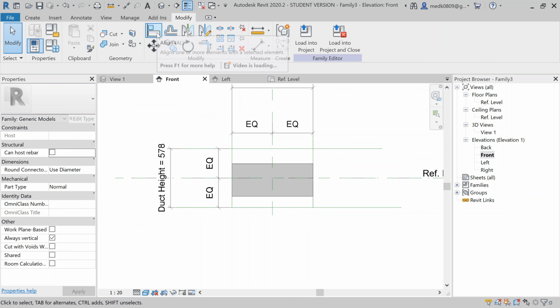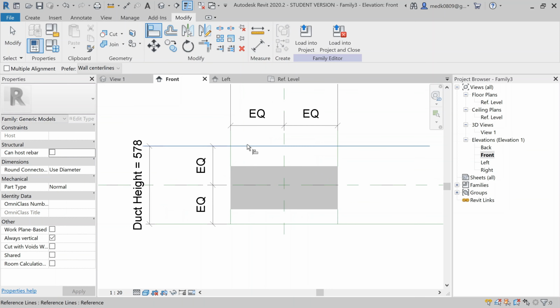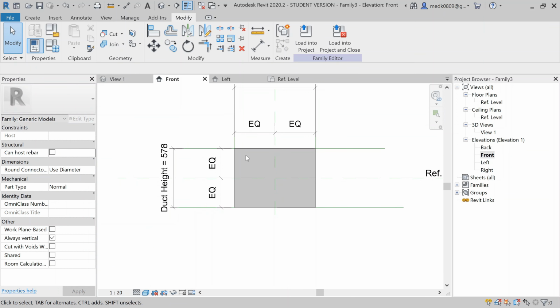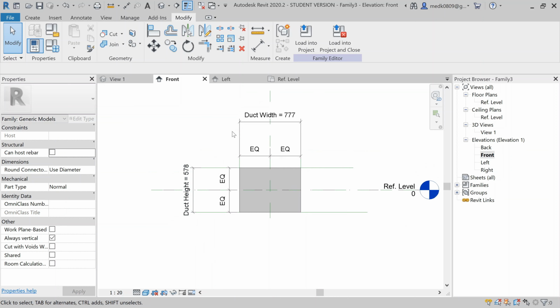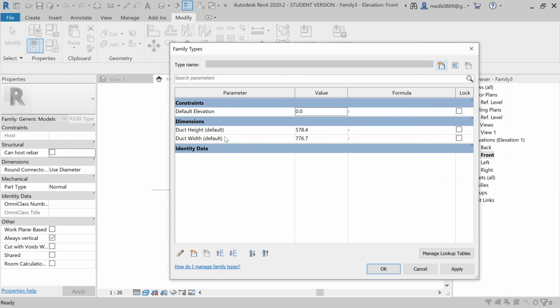Now let's align them. For align, use the align command, and now select the reference line, the body, lock them. Reference line and the body, and lock them. So now you can see here we have the duct height and the duct width. Now let's open the parameters, and you can see here we have the duct height and the duct width.